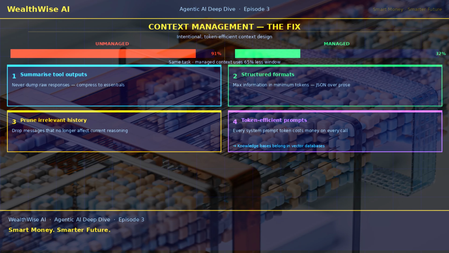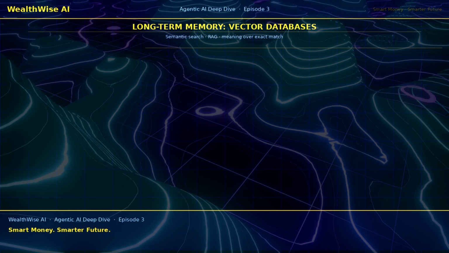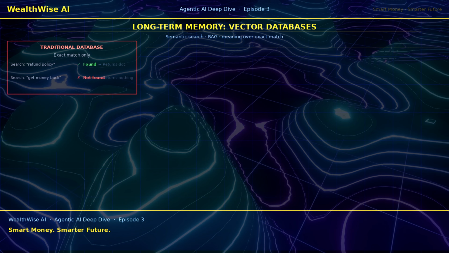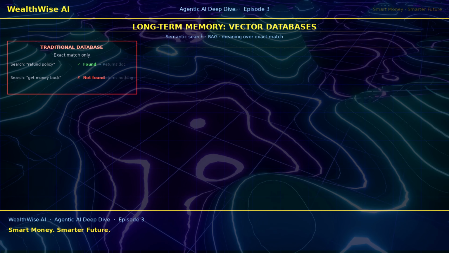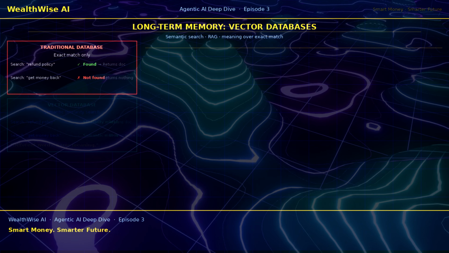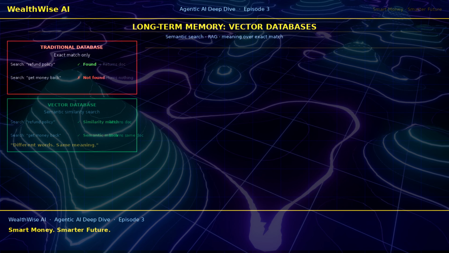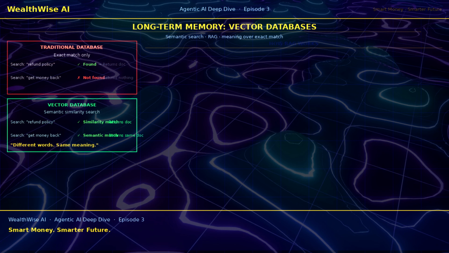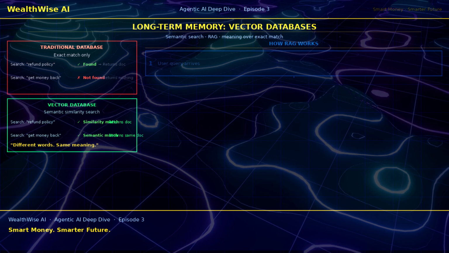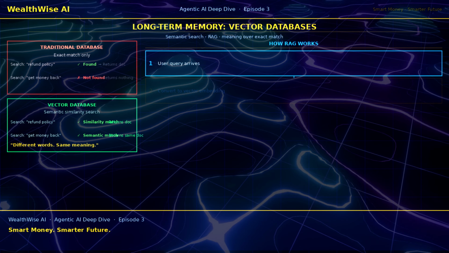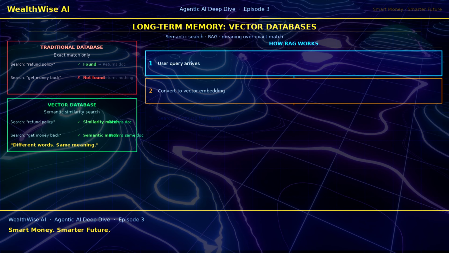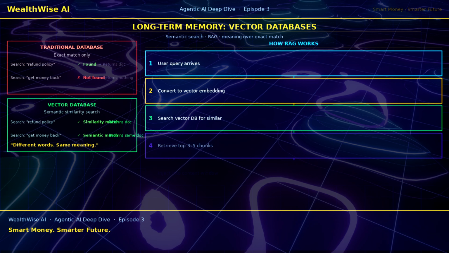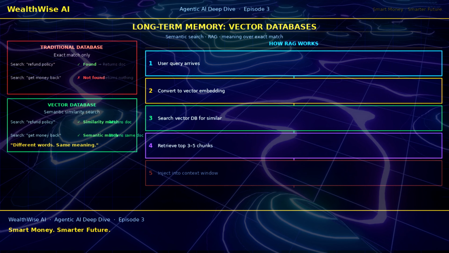Vector databases. A vector database is the long-term memory of a production AI agent. Traditional databases store exact matches. Search for refund policy, and you either find that phrase or find nothing. But the user asks, how do I get my money back? The relevant document is titled Returns and Refund Procedures. Different words, same meaning. A vector database stores information as mathematical vectors, numerical representations of meaning. Similar meaning means similar vectors. When the agent queries, it finds the closest vectors and retrieves those documents. This is RAG, Retrieval Augmented Generation.